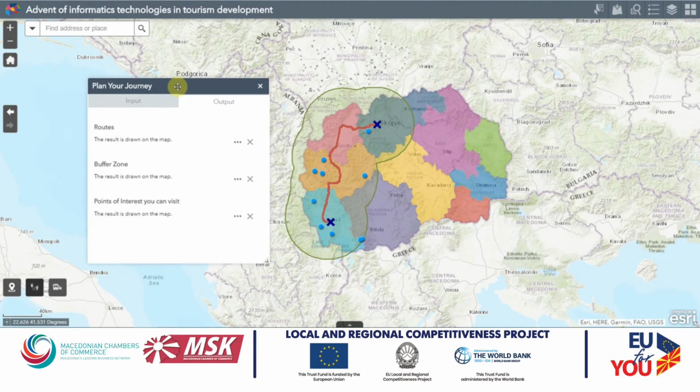Clicking on an object on the map, you explore the details and get further information on each of the natural heritage sites.